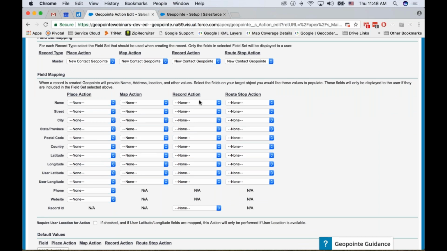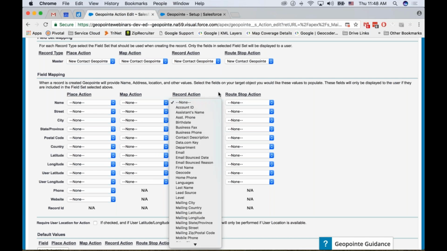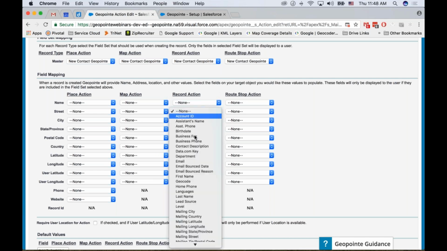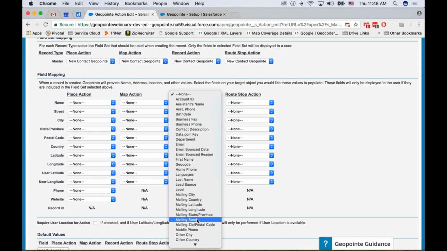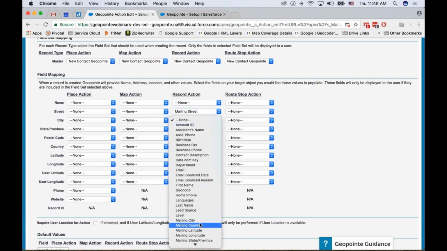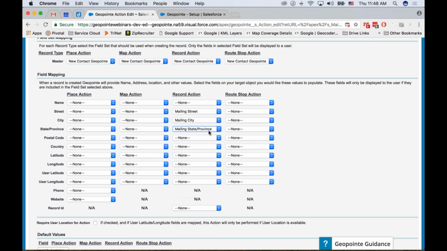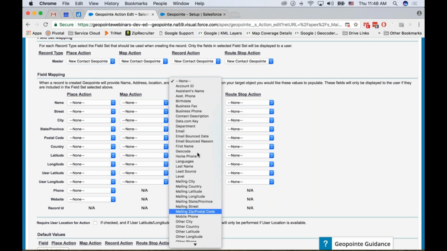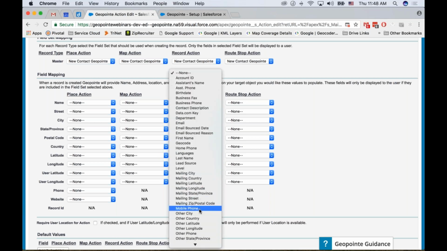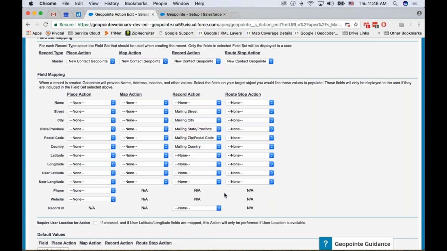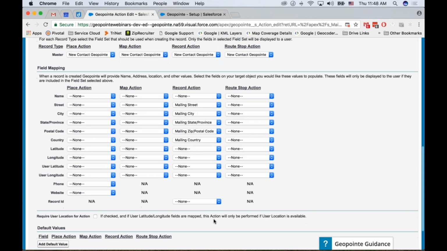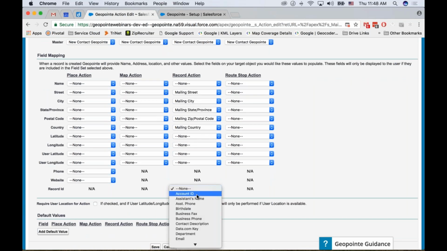But because I'm doing a record action here, name's not going to automatically be filled in, but we do want our street to be filled in. So we're going to select those here. So I'm selecting the mailing address information. All right, I don't have any custom lat long fields, so I can skip those, but I do want it to automatically populate the account in there. So I'm going to go ahead and do that for the account ID.